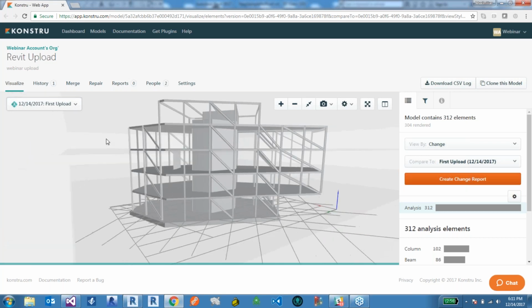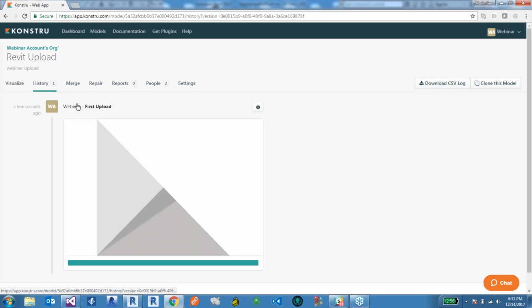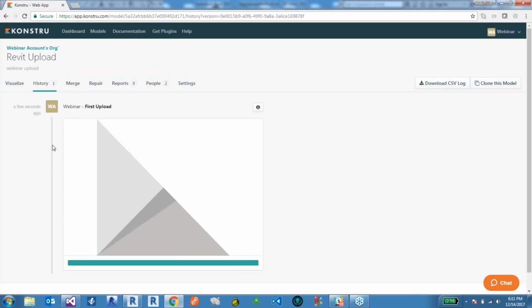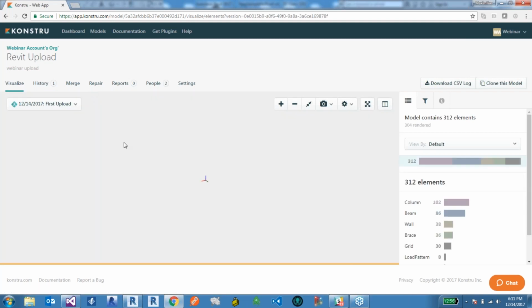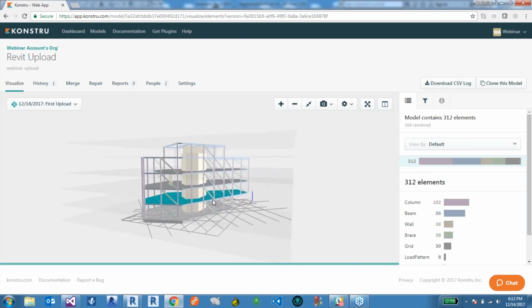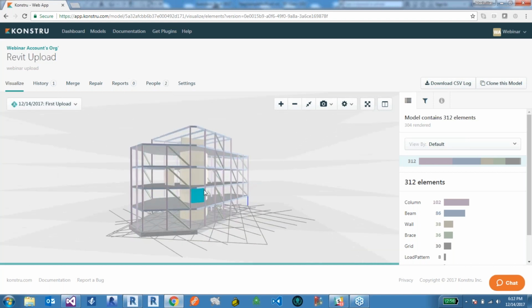There's also an option in Konstru to go to the History tab, and in the History tab you see a timeline. This is very like Facebook. You just see a timeline and everything that happens to your model. We will also show that, but you can also go back in time in Konstru, which is really powerful, especially if you work together, multiple people in one model. So once you upload the model, you see it online.